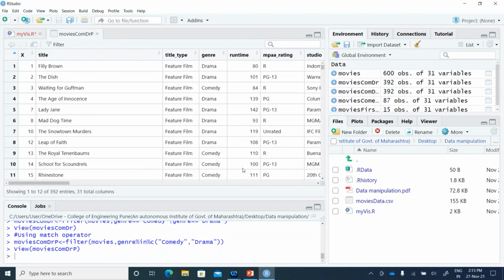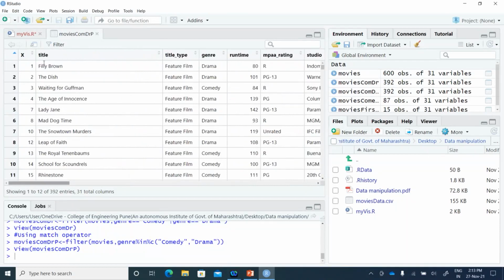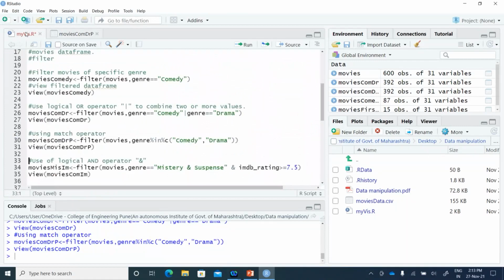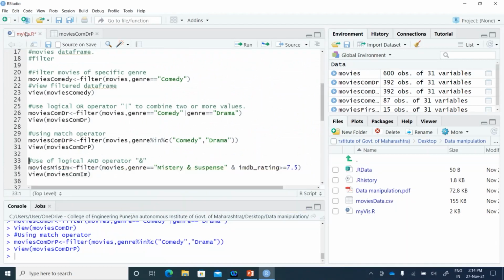Again, it returned the same output as my logical OR operator. In fact, one can know more about this operator by typing it in the help command. I'm leaving it as an exercise to you to go and check it in the help. You can write the command help in brackets and write %in%. Go and check how you can use the help command.